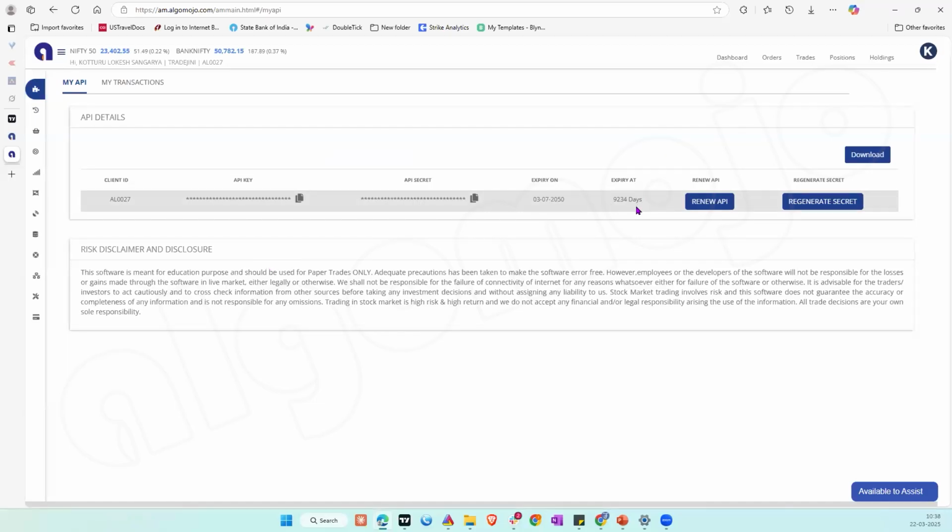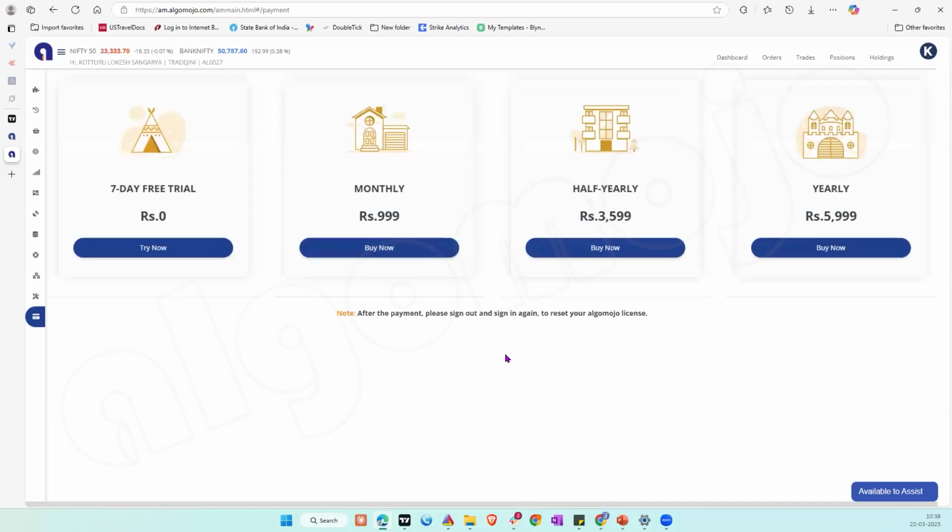Otherwise, if you already have an account and you want to use Algomojo, the first time you log into this page, it will ask you to generate the API, and that will be valid for 7 days. After that, you can do a renewal. All you have to do is go to this renewal pay button.